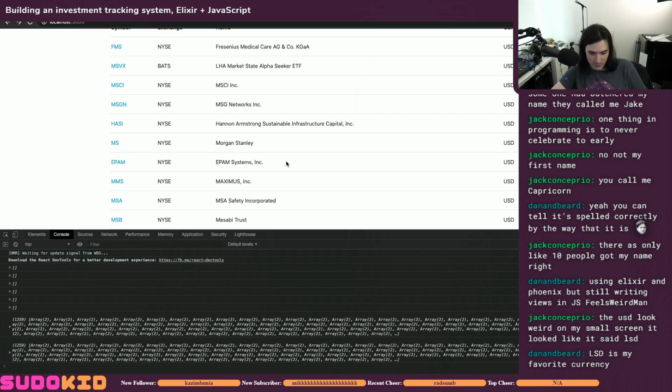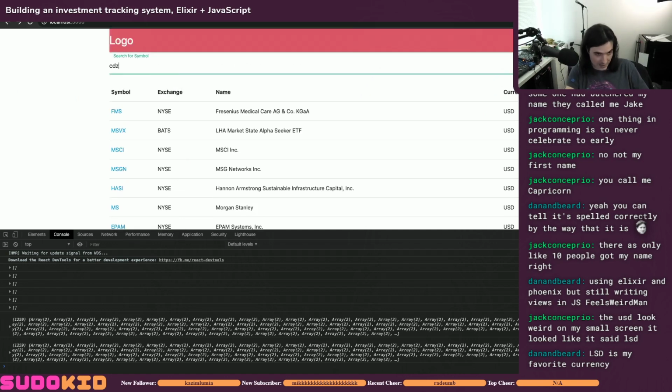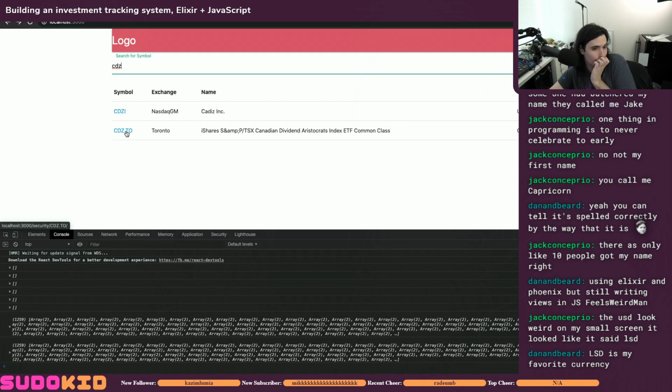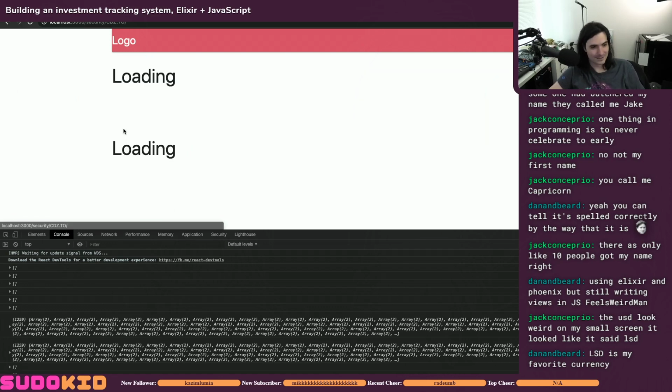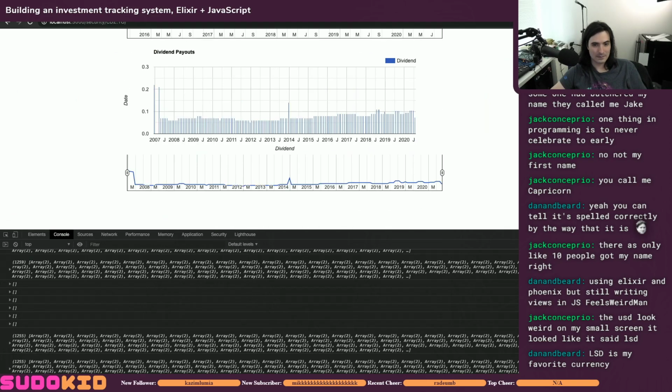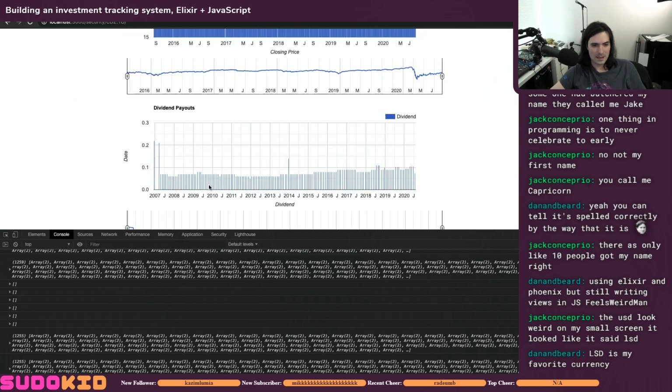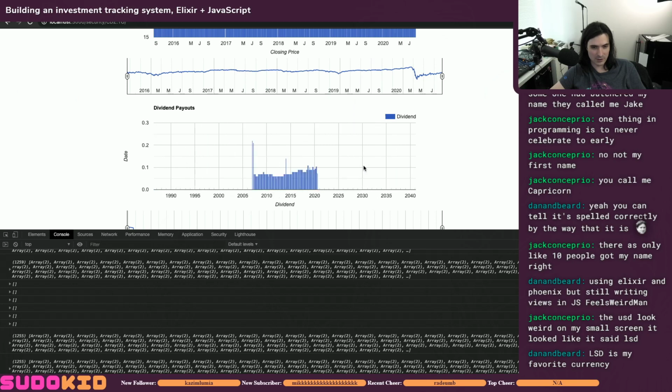Okay, let's see if it will work for a search on a Canadian stock. Let's see what it gives me for CDZ. It worked. It totally worked. Although you can't see that it's CAD anymore. But it did work. This one shows up as CAD. That's weird though that the dividends aren't showing up here anymore.